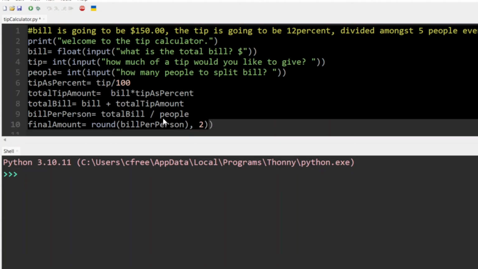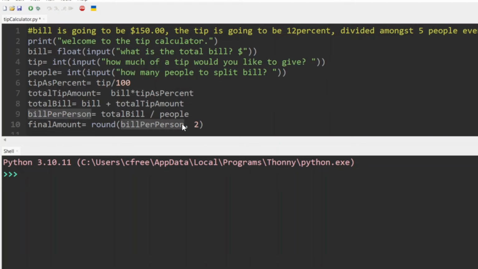Oh, sugar. Final amount. Oh, I added too many there. Okay. Oh, there we go. Those typos will get you. Pay attention to your editor. It will help you along right there. So the final amount we're going to round.